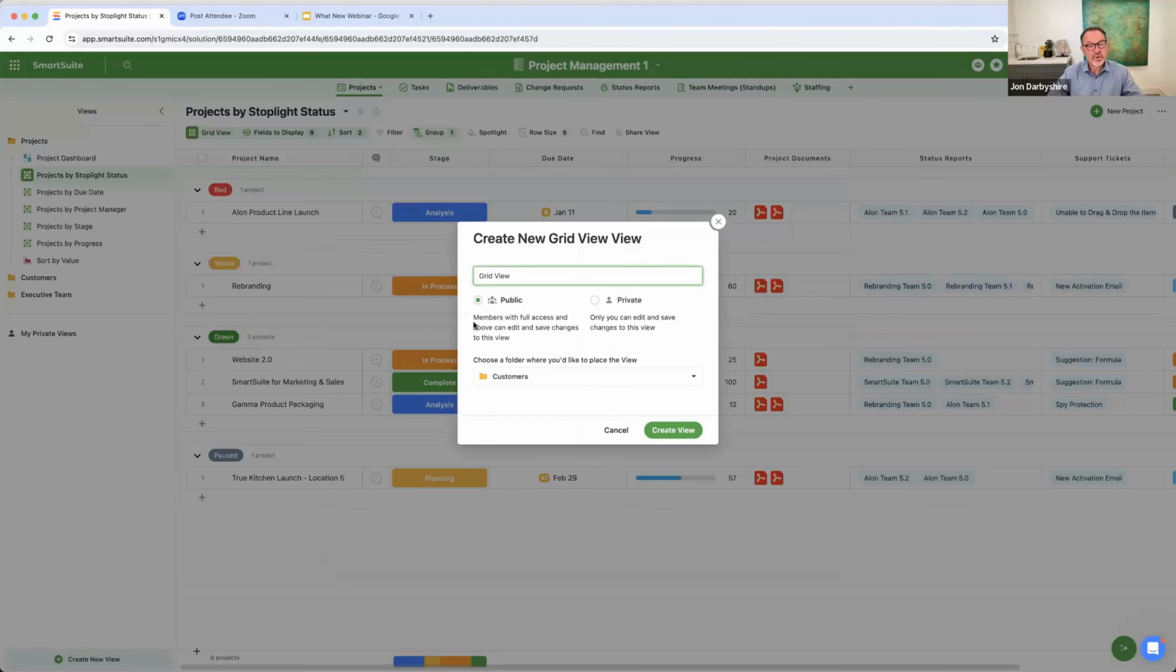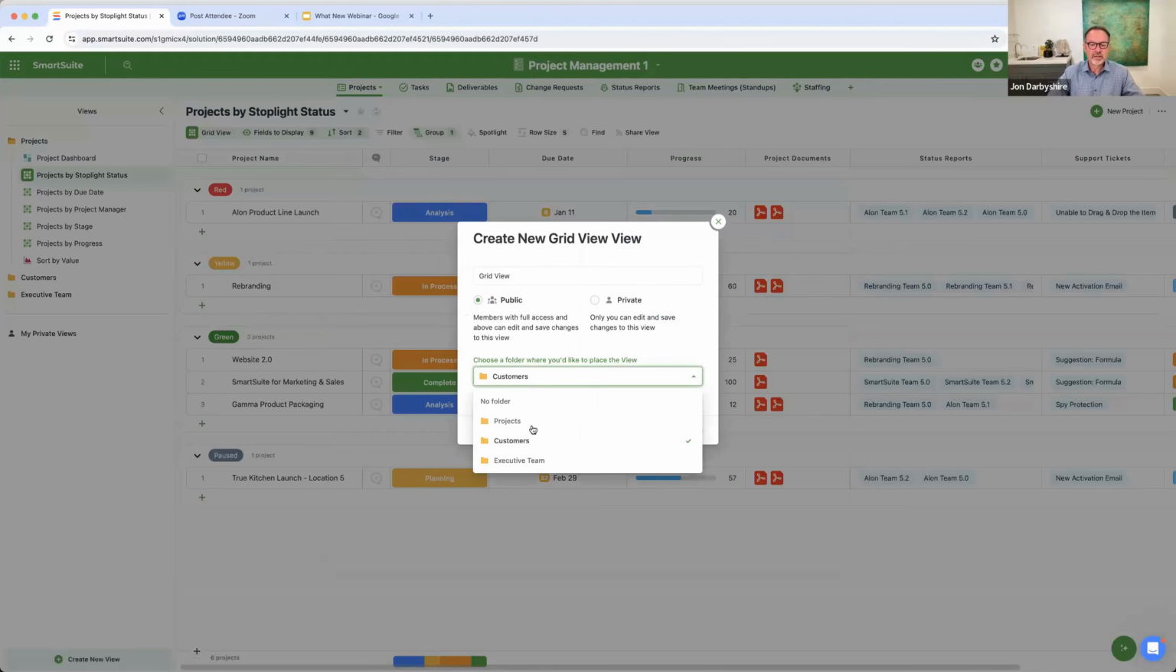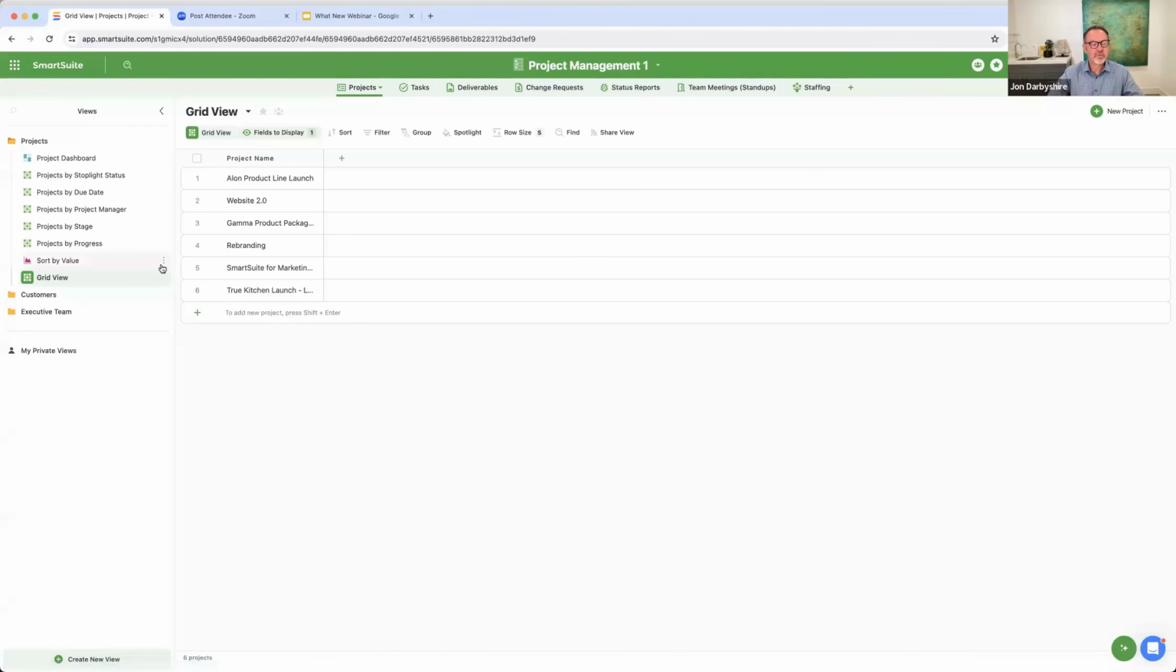I could say it's public or private, but now you have the ability to actually select a folder directly here. So we knew that in this particular case, it defaulted to customers because that's where I clicked. But if I wanted to change it and say, nope, I want it in projects, boom, I can create that new view and throw it in projects.